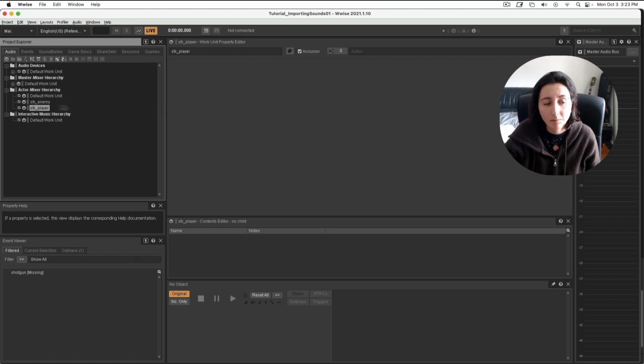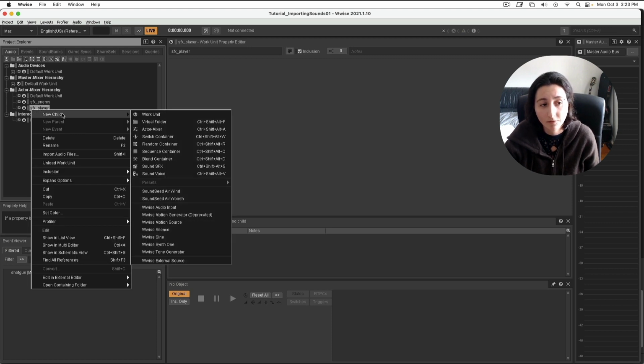When I right click my sound effect player, I have a lot of options and I can see that I can create a new child for it. What is that? I'm not gonna focus on the containers right now. Probably I'm gonna do a video only to talk about that. But if we just wanna drag one sound effect, what we have to do is create what they call a sound object in Wwise.